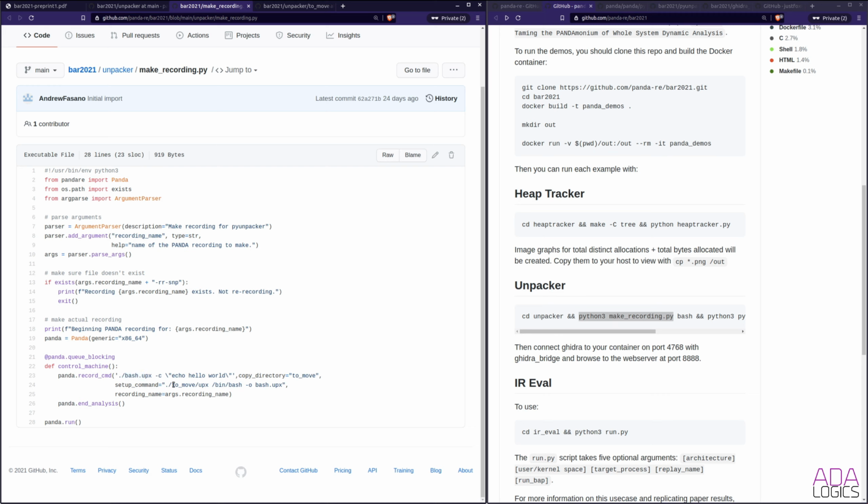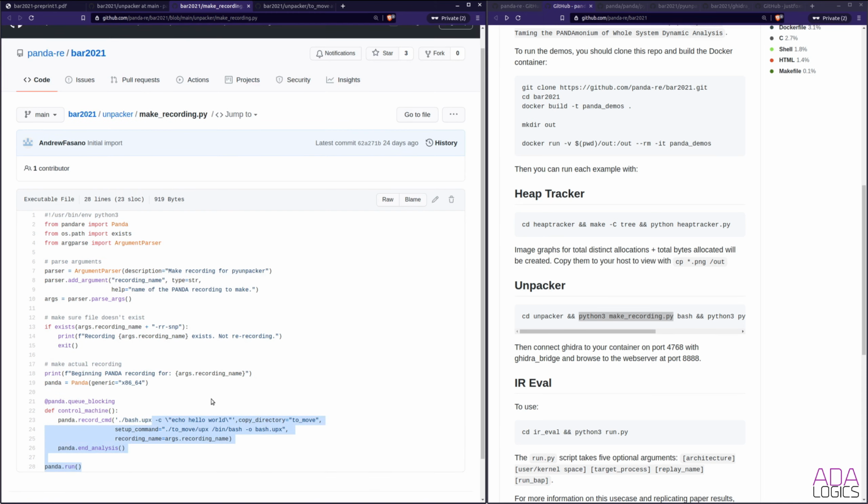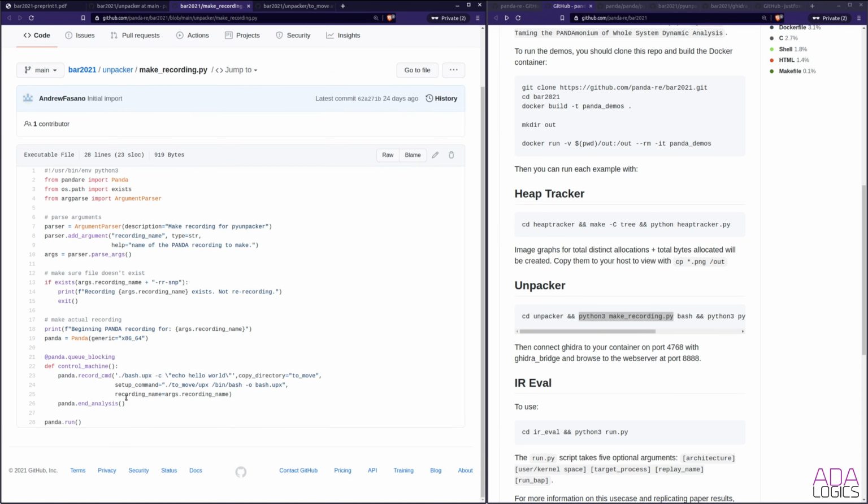In order for bash to actually execute this command, it needs to unpack itself first. We also give the name of the recording, which in this case is simply the name that we gave to the Python argument here. And then we have this call end analysis. I'm not going to go into all of the details of PyPANDA. I will simply go over the examples and hope you will catch up on how PyPANDA eases some aspects of interfacing to Panda.